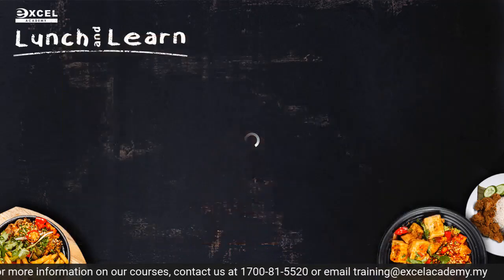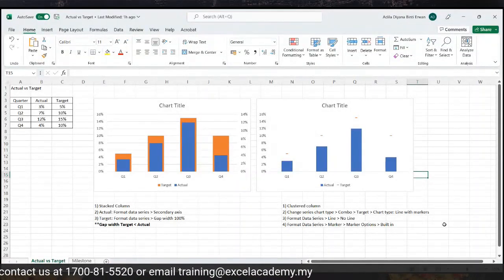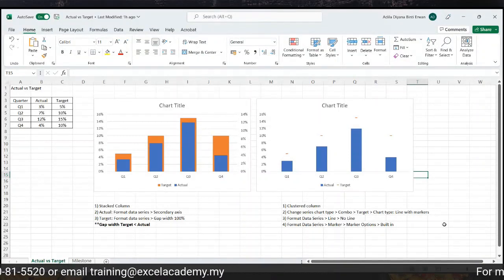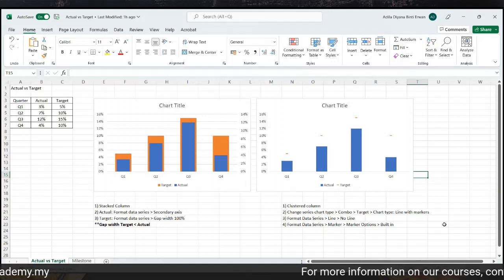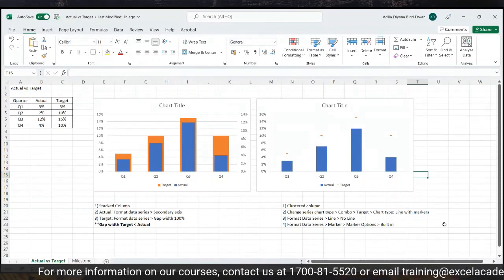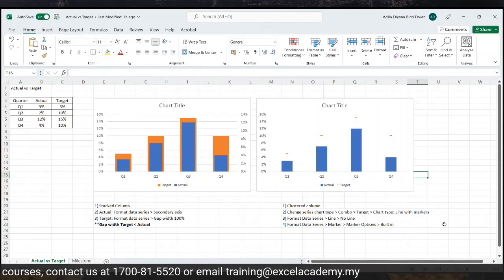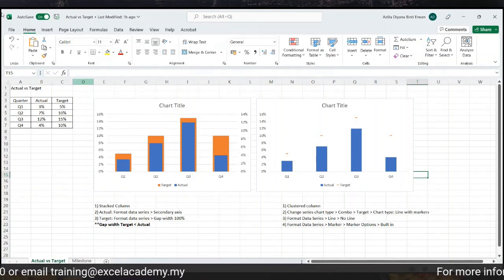All right. So sometimes we encounter situations, be it in your KPI performances, where you have your sales target, etc. And then you want to show your actual and your target in the form of charts and graphs. So here I would like to share with you two forms of charts and graphs that are available for you to show your actual versus target data. All right. So for the first one, let me zoom in.